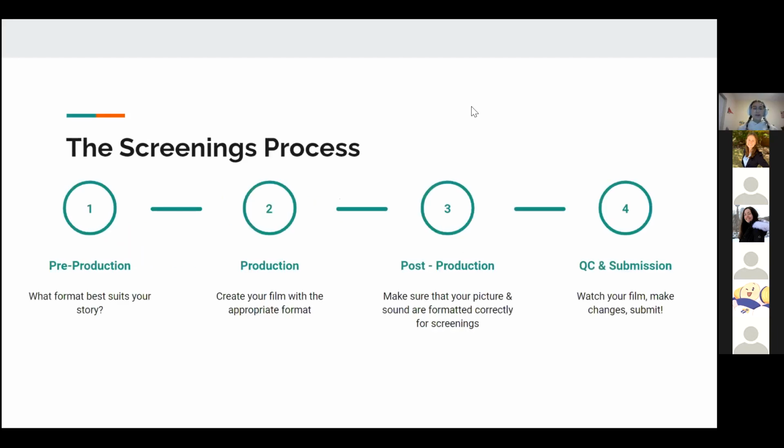So as you all probably know, there's this workflow or process when you go work on your film for submission. You go through pre-production and you think about what format you want to capture your story in and what format would suit your story. In production, you actually go and create your film and choose this format that you wanted. And then in post-production, this is really where our documentation will come in, where you have to make sure that your picture and your sound are formatted correctly, specifically for screenings. And this will differ whether you choose to do tier 1 or tier 2. And we'll talk about those differences later on.